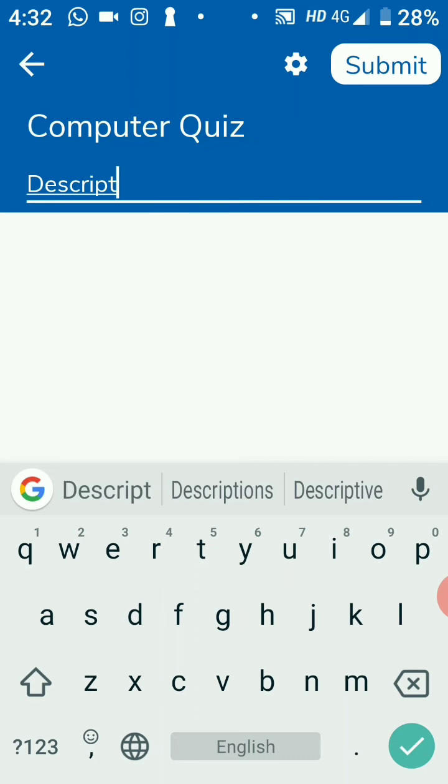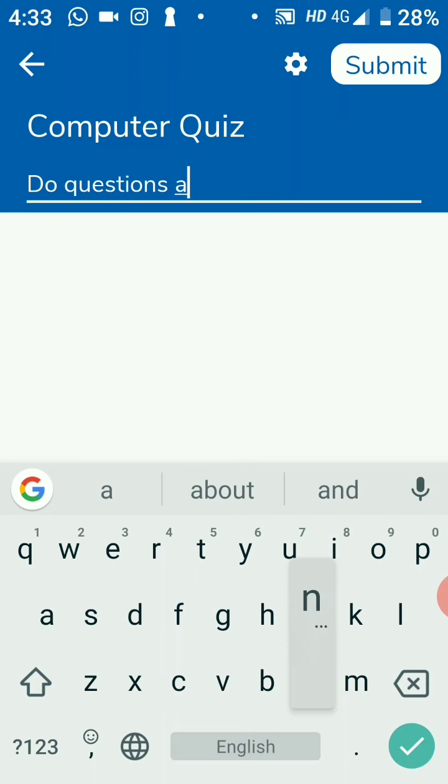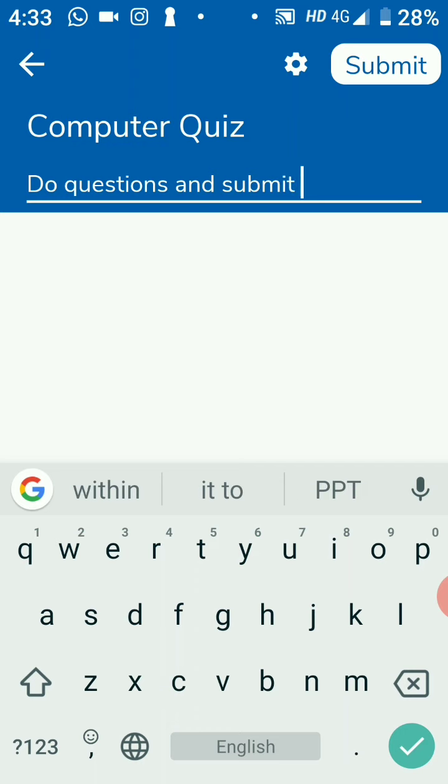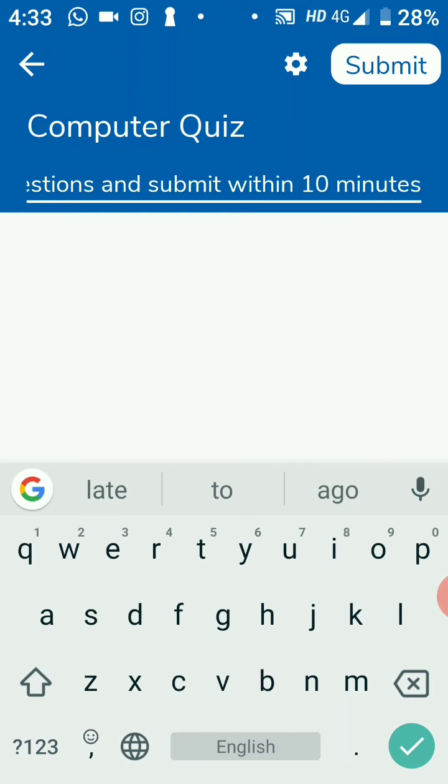In the description, you can write: do all questions and submit within 10 minutes. This description is optional. If you want to give it, you can, otherwise you can leave it blank.